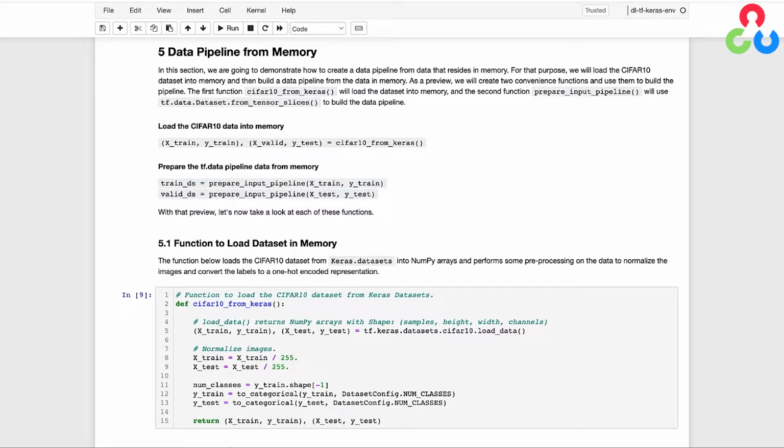If you're wondering why we also downloaded the CIFAR-10 dataset to our local system, the reason for that is to demonstrate the next approach where we're going to create a data pipeline from data that resides on our local file system. But for this first approach, we need to have the dataset in memory.